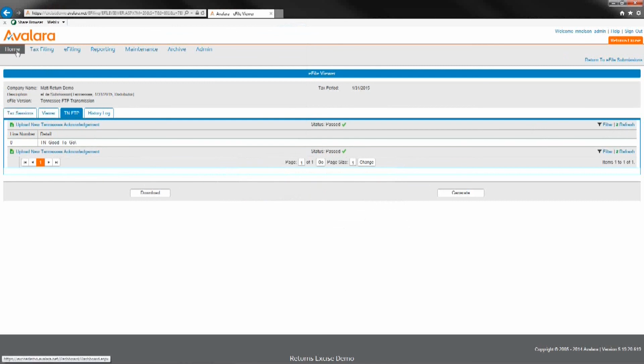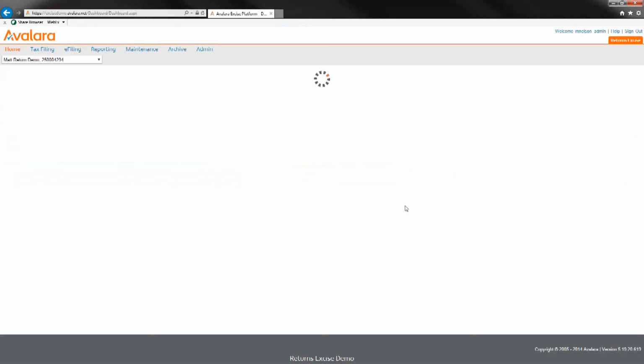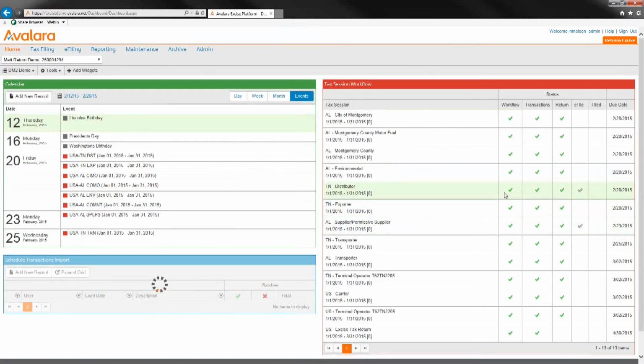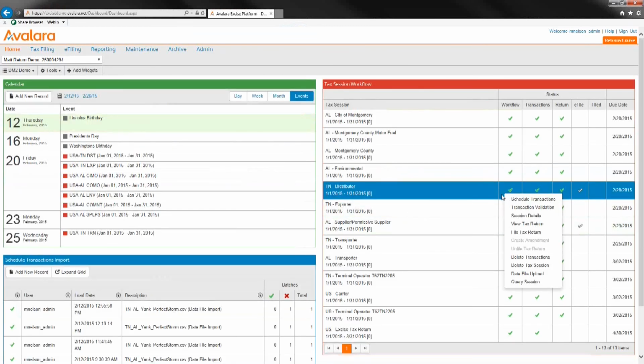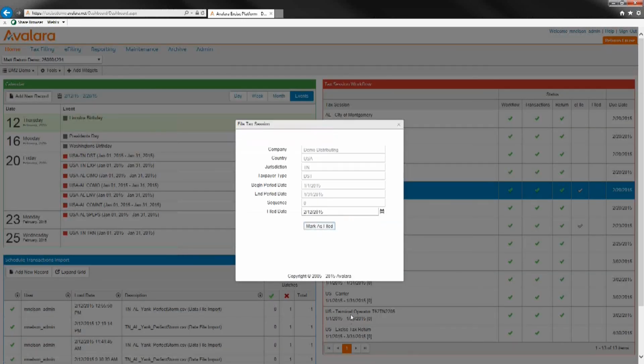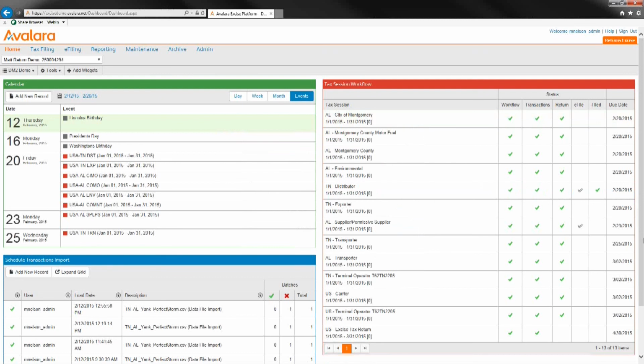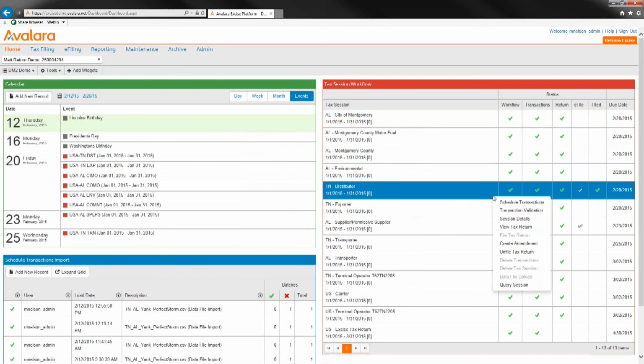Now at this point, I can go back to the home screen. And now that return is ready to be marked as filed. All I have to do is file that return, mark as filed. Now, all the data that's associated with that transaction, whether it be business entities, locations, products, quantities, license, etc., all that information is now locked in our system. Nobody can change it.